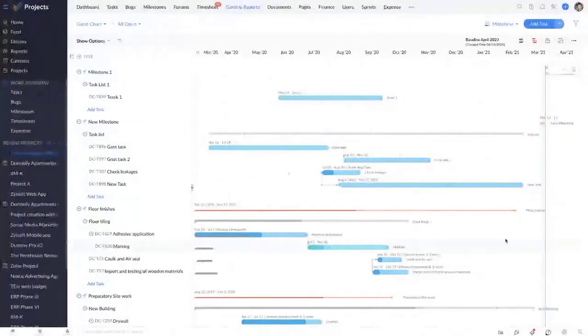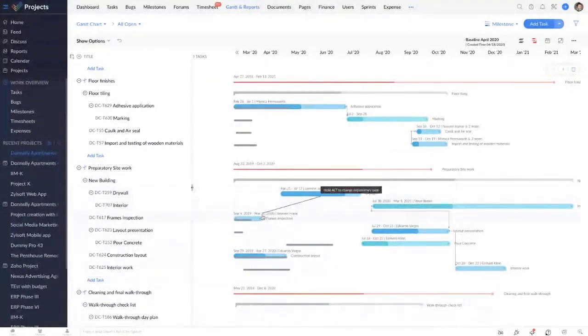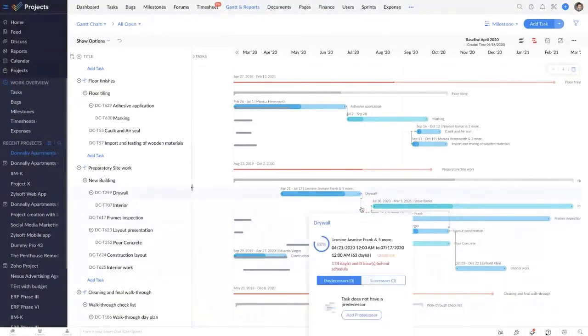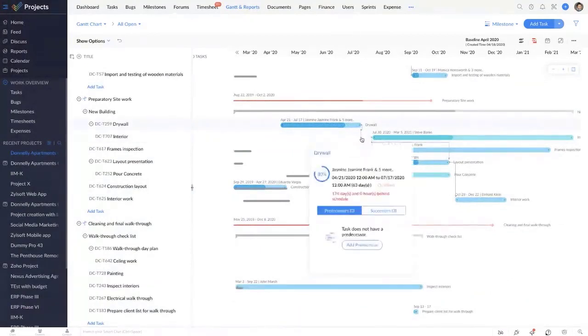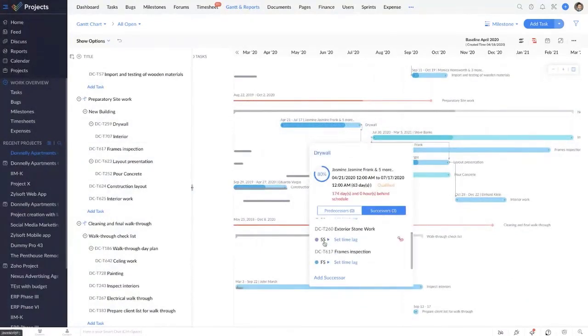So to add a dependency, click on the task that you want to add the dependency to and drag it to the other task. Now to change the type of dependency that you've added, click on the dependency arrow. And here you have an option to select the type of dependency. You could select a start to start dependency, a finish to start dependency, start to finish dependencies, and so on. And if you want to set a time lag between the end date and the start dates of these dependent tasks, you could do that too. You could do it based on hours or even days.